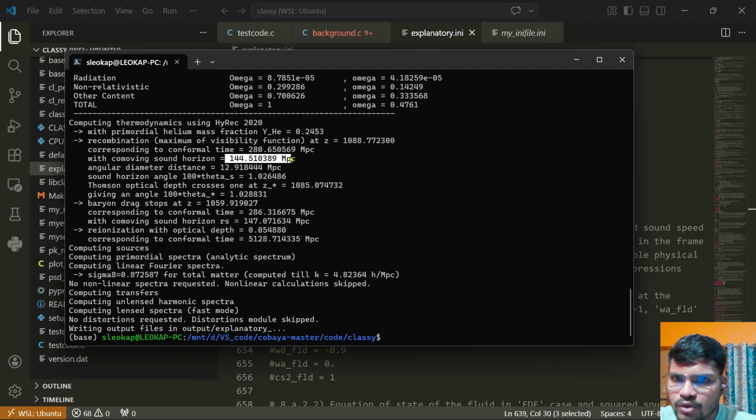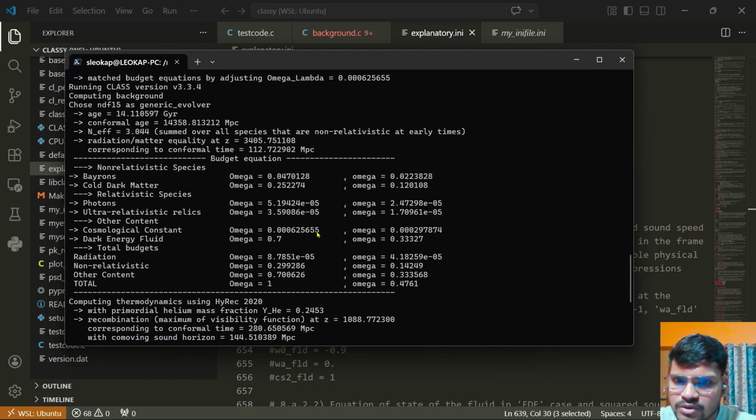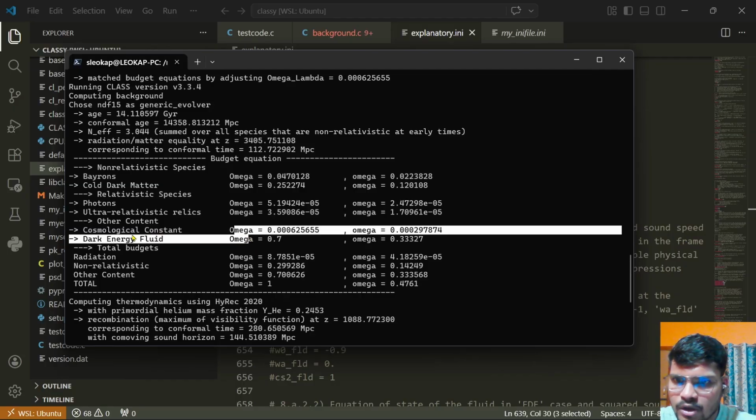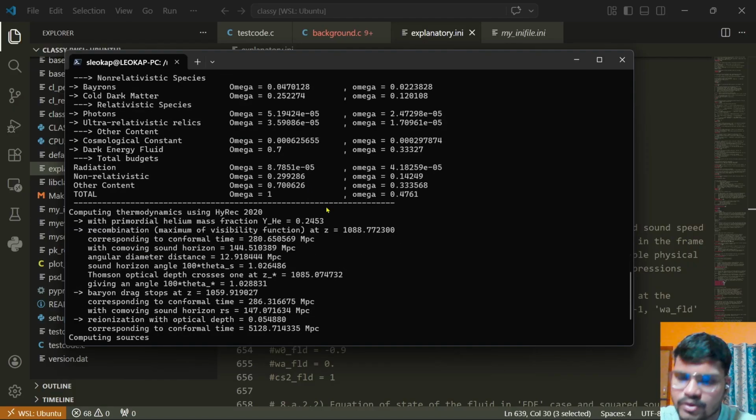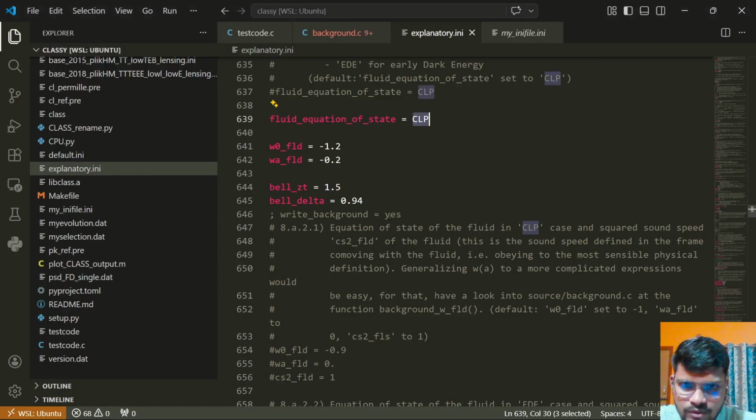Comoving sound horizon is 144, and another one, comoving sound horizon RS, is 147. So it has to be always near about 145, or near about 147 or something. Right, optical depth, that it is computing. Also it is computing the cosmological constant, very small, omega fluid is equal to 0.7, and different things. Age is 14 point something, and N_eff is 3.044, and so on. So in this way you can easily compute whatever you want.